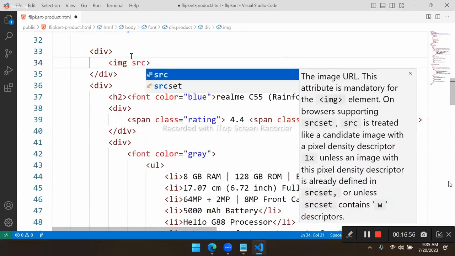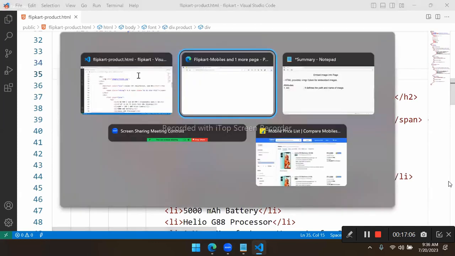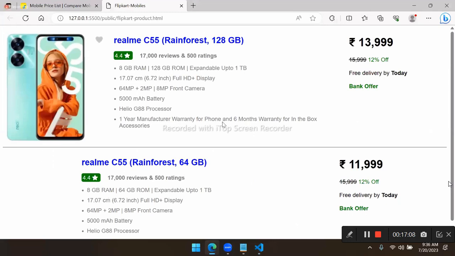SRC indicates image. It is present in images. It is realme.jpg. And you can see that image is kept here. So now we completed the scenario. That means we have an image displayed here.